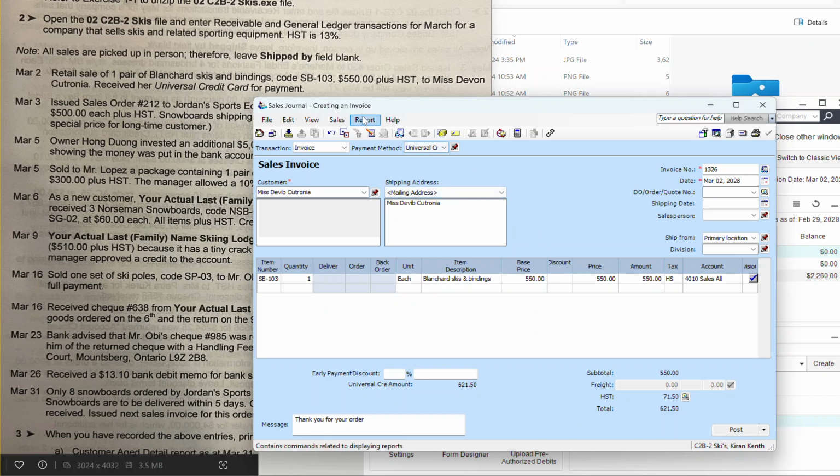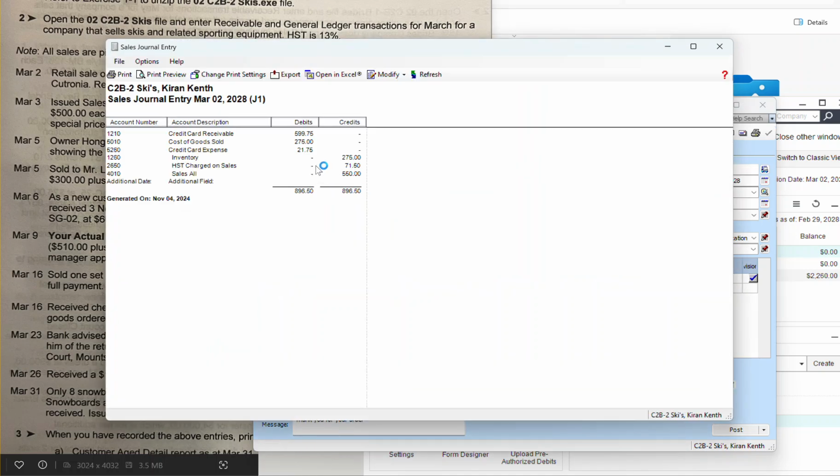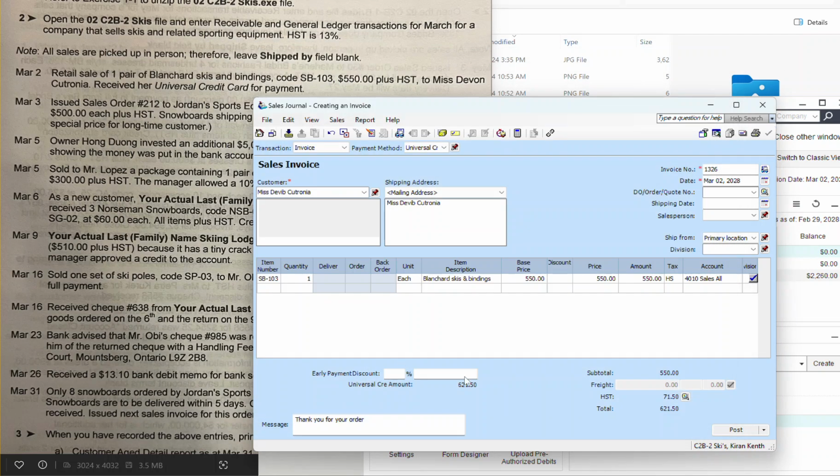If I were to show you a report, your entry should look like this. We should have a credit card receivable. We should also have a cost of goods sold, and this is the interest charges that we're paying to the credit card company. Your transaction should look exactly like this. So I will close this, and we need to post this transaction.